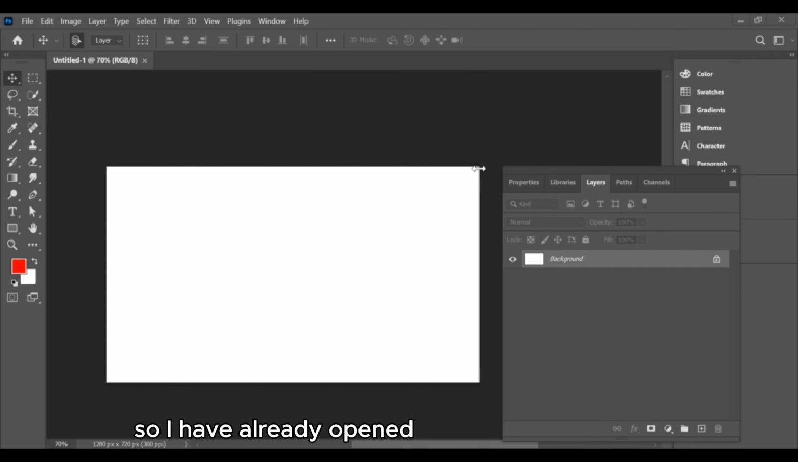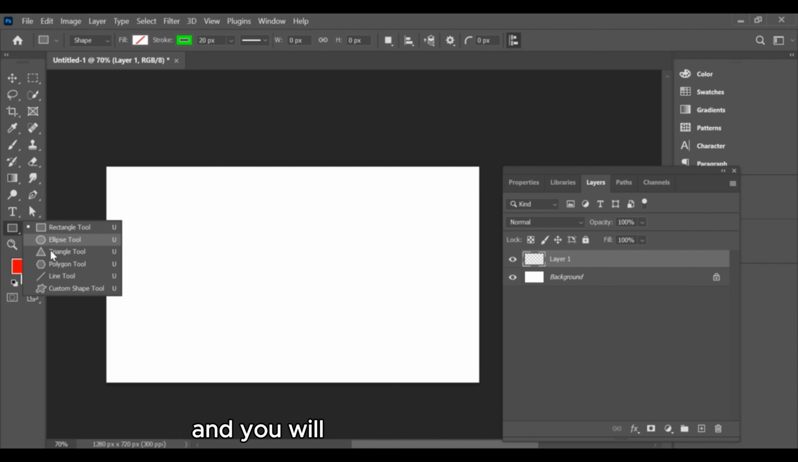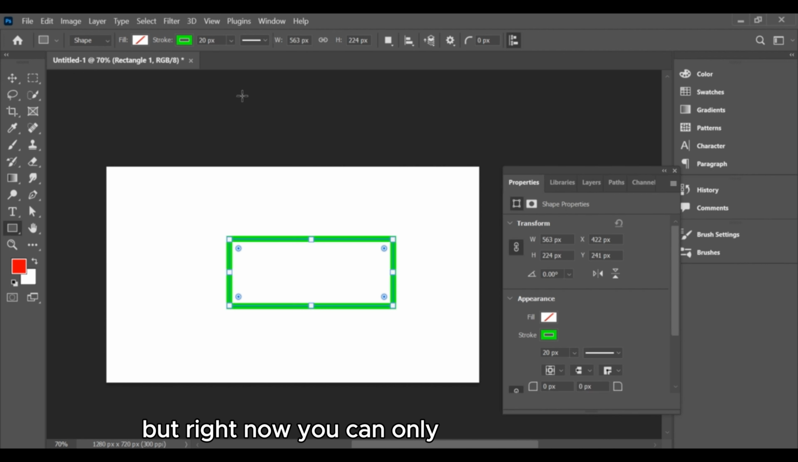So I have already opened up my Photoshop. Now let's add a new layer. First, go here and right-click on this icon and you will see so many options, but we will choose the first, rectangle. Now let's draw the rectangle, but right now you can only see the border.